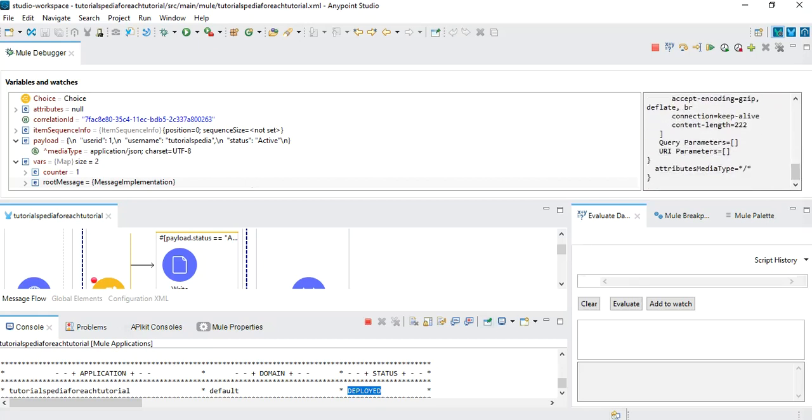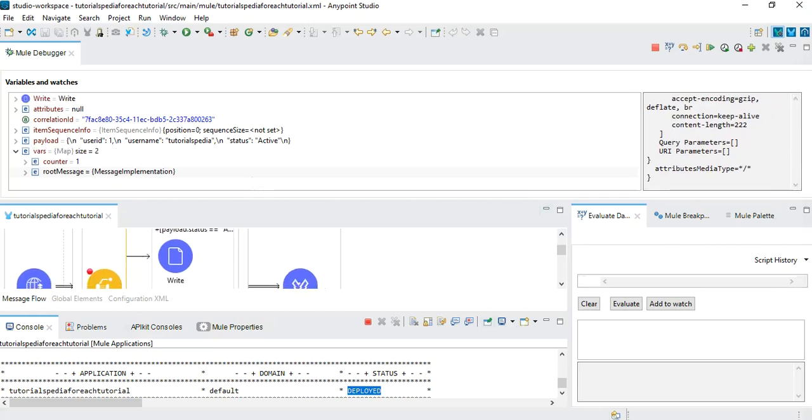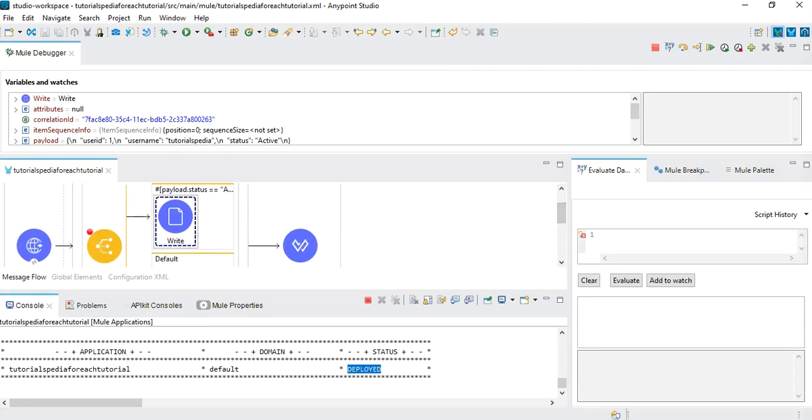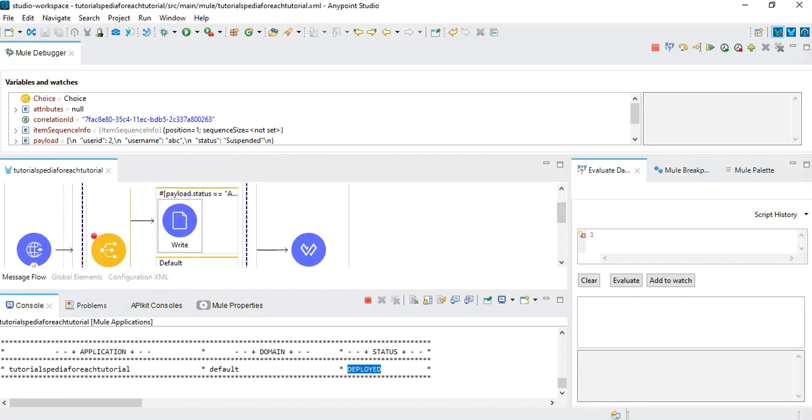Okay, so now if we press F6 and continue, we should be seeing that the data gets written to the file. You can see here that it has come to the first case because the first condition, for the user status active, is true. So we will F6 to go next.